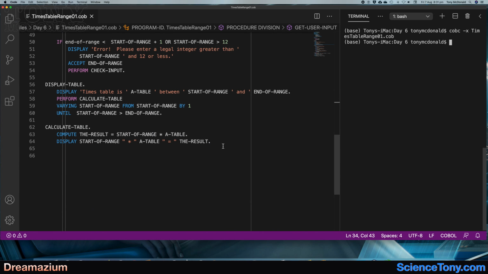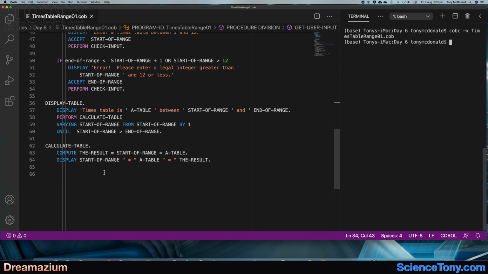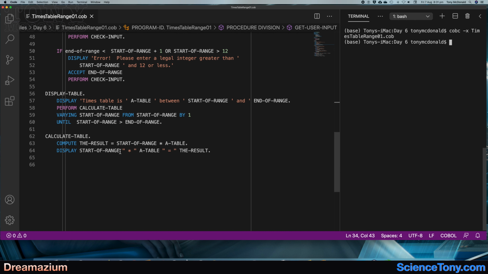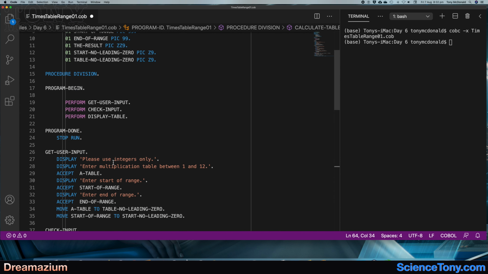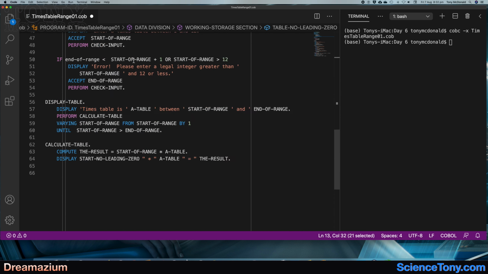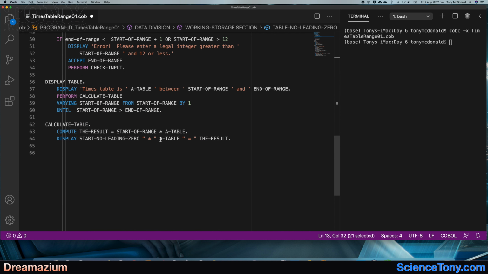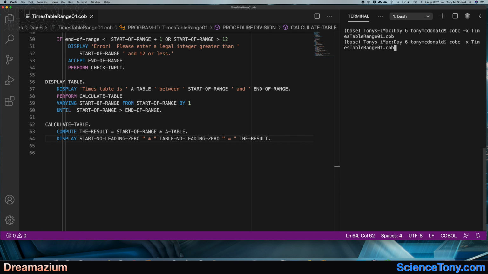Okay, so if we move on to the next bit down here, we don't want it to display the start of range. We want it to display start with no leading zeros, and the other one was table no leading zeros, wasn't it? Okay, so we've saved that. Now we're going to compile this again. We're going to see if that works, and it did. But will it destroy the original variables? We're going to test.